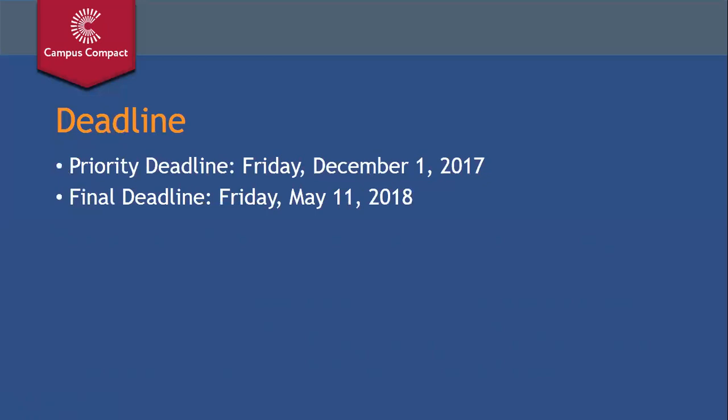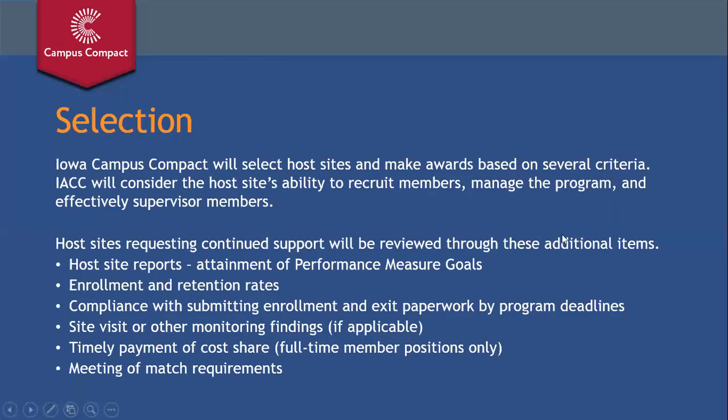With that said, folks who meet the priority deadline will receive priority when we select positions that go to sites, especially in the area of full-time positions. Since we added full-time positions, our priority has always been to ensure that we fill those.